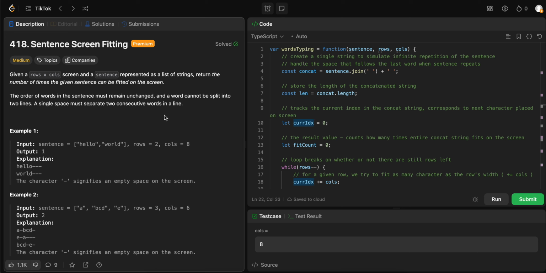This is Leetcode 418, Sentence Screen Fitting. We have an input array, which is a bunch of strings for the sentence, and we're going to take in a rows count and a columns count. Our goal here is to determine how many times we can fit the entire sentence on the screen, where the screen is denoted by the rows and columns.